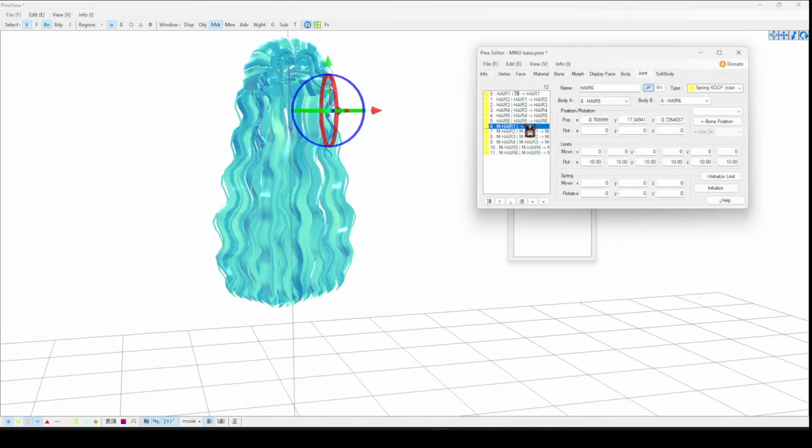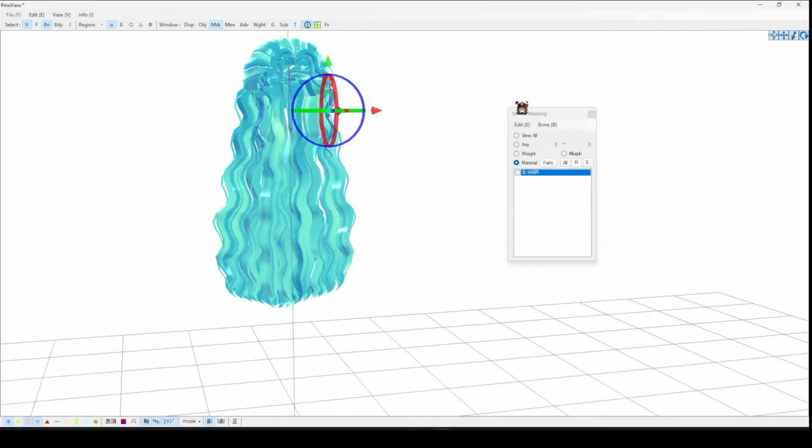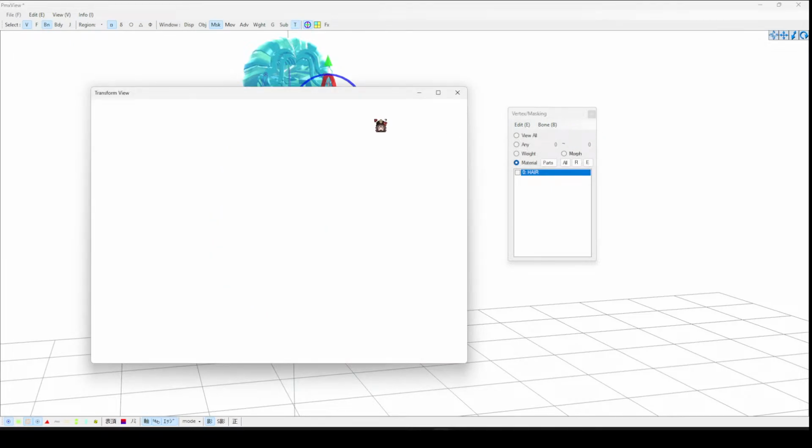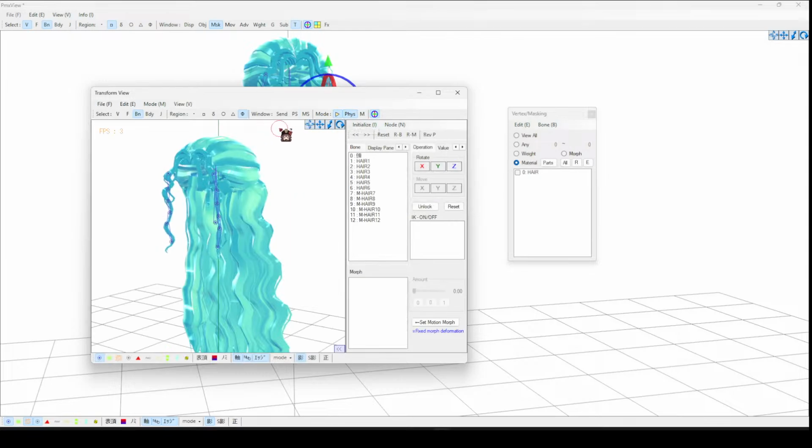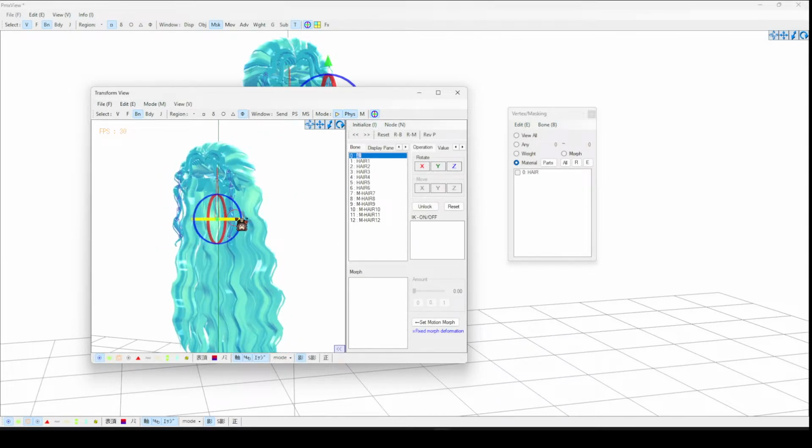Okay, now joints. So this hair bone will go to the same, the head rigid bone. And this will go to hair 7, and hair 7, hair 8, hair 8, hair 9, hair 9, hair 10, 10, 11, and 11, 12. So that's about right. And we have two hair physics. So yay, we're done. Almost done anyway.